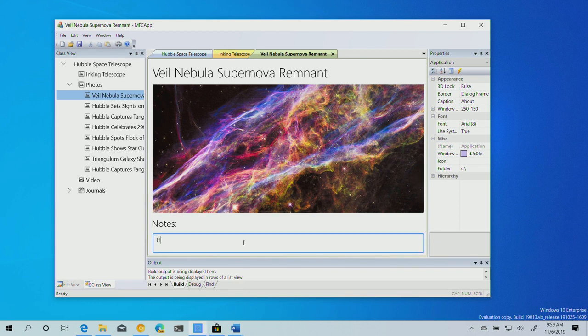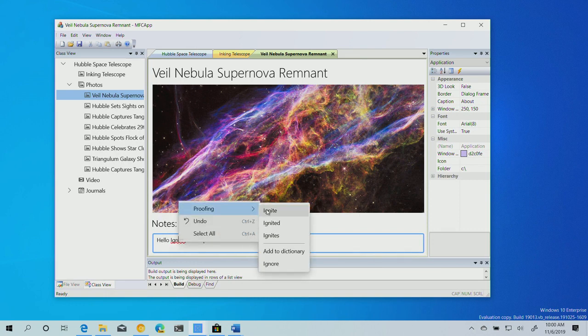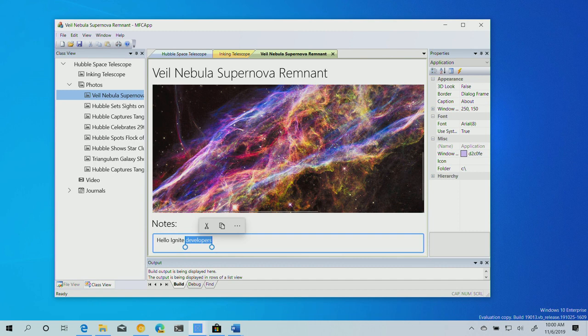And also things like modern text box control. So I can say, hello, Ignite developers. And because it's a modern text box control, it has all the rich features of modern text boxes. So it has spell checking and proofing tools built into it. It has touch selection model, so I can double tap on words to select them and instantly get that little floaty with pop-ups, and I can say developers, developers, developers, because we love developers.